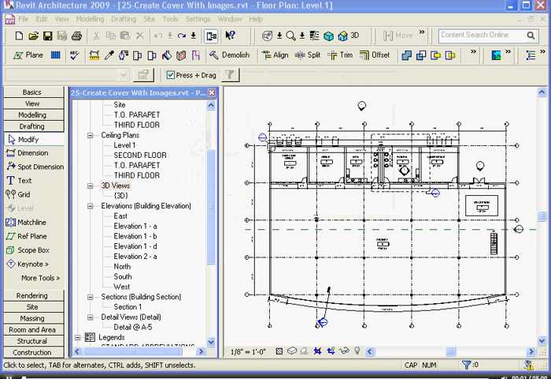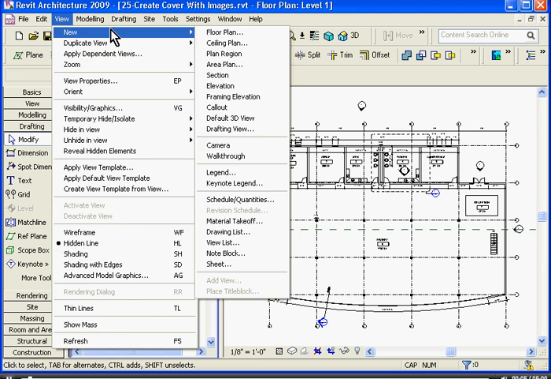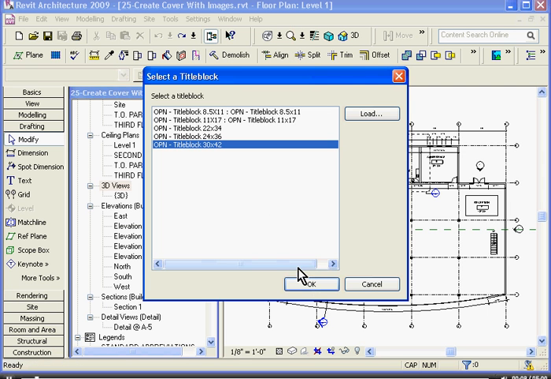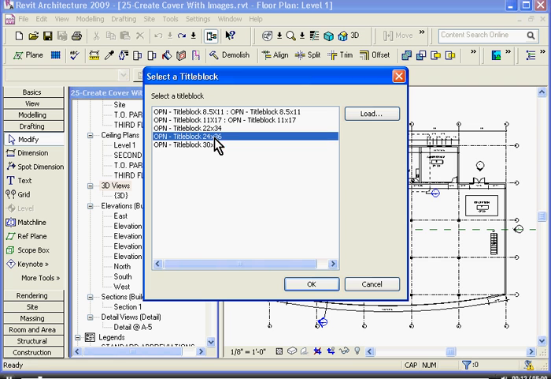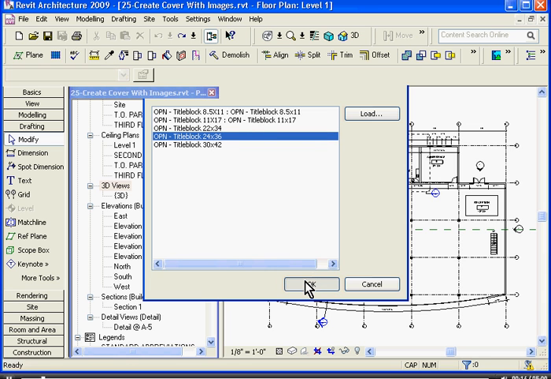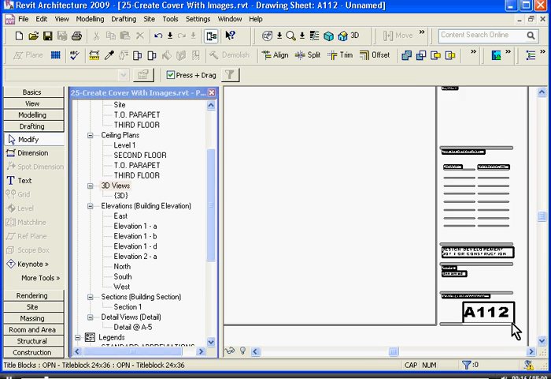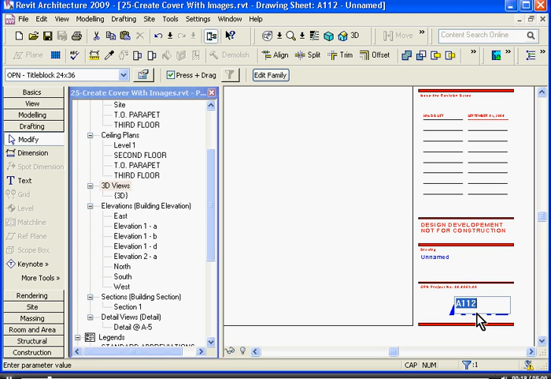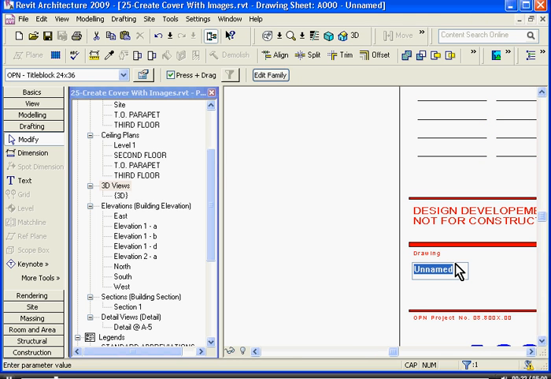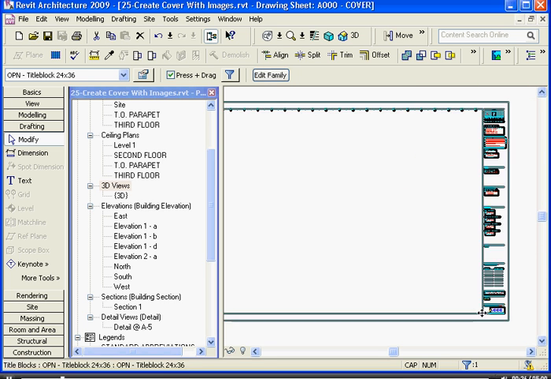To create a new cover sheet in Revit, go to the View button at the top of the window, choose New, and then down to Sheet. Revit will prompt you for title block size. I'll choose 24 by 36. Click OK. When you're in the new sheet, you can click in the text to change out its number and its name. I'll click in the white space to get out of the edit function of the text.